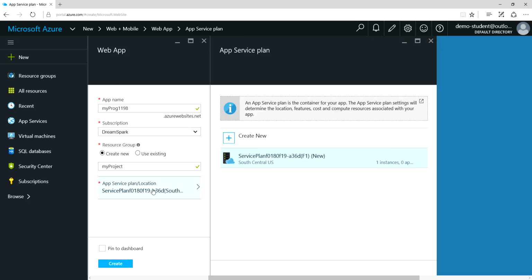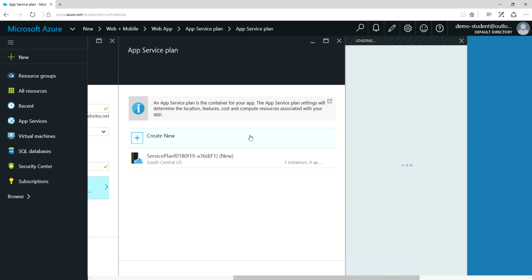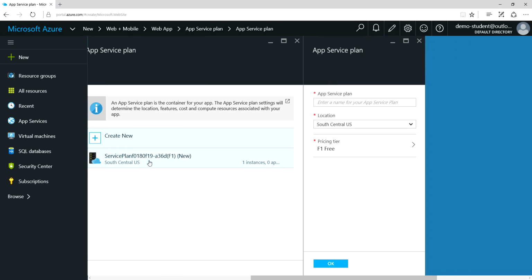Now, the service plan relates again to your account to a certain degree, but see, this is South Central US. I really don't want to use that service plan, so I'm going to create a new one. I can actually delete that one. I don't need that. I'm not quite sure how I got it. I think it was created by default. Okay, service plan could be my project SP.